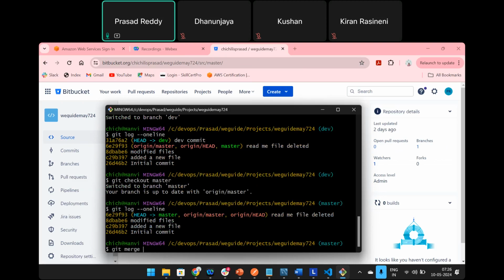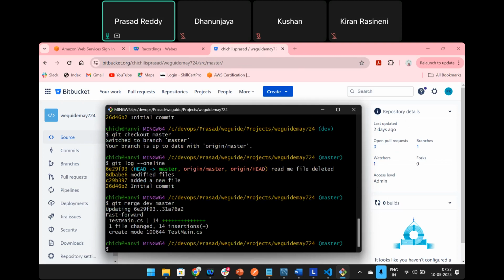From is dev for me. To is master. So you should be in the destination. Now I am in the master and merging from where? Dev to where? Master. Okay, fine. Now git merge dev. When you do that, it gets merged.